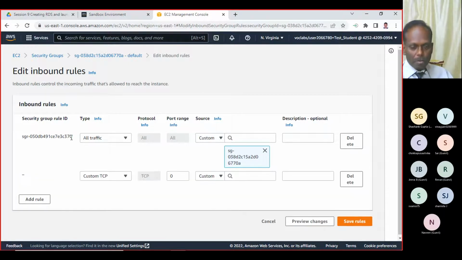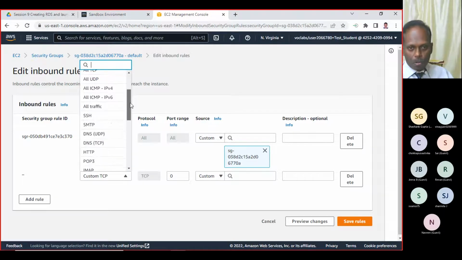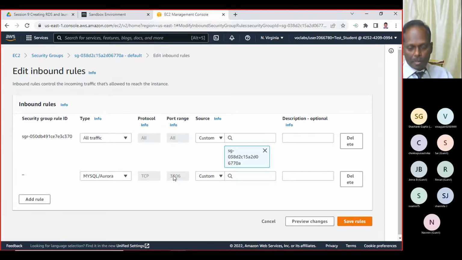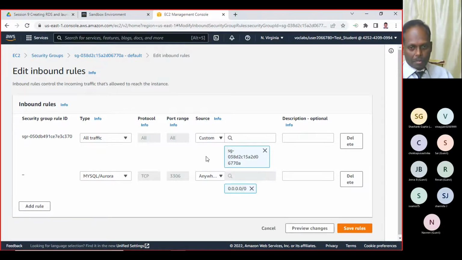Add a rule. Don't disturb the original rule. Add a rule. Scroll down. MySQL Aurora. Immediately the 3306 port will come, and say anywhere. Save rules. This is always necessary because this is a firewall. If you don't open this one, you cannot connect to the database server.